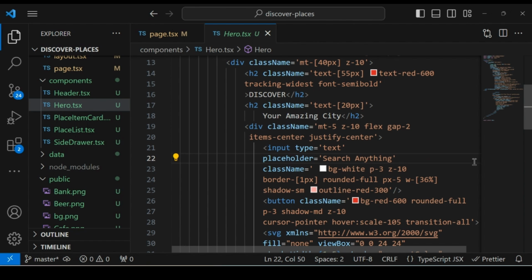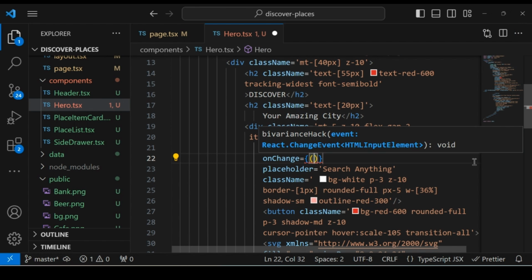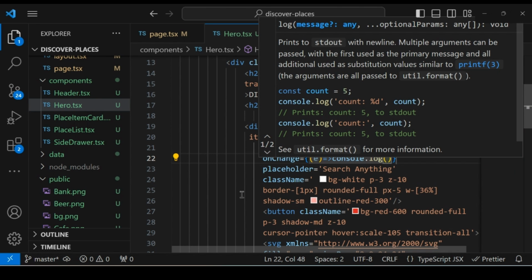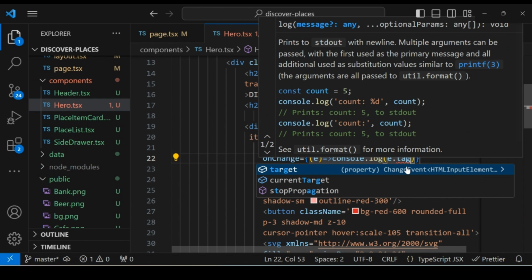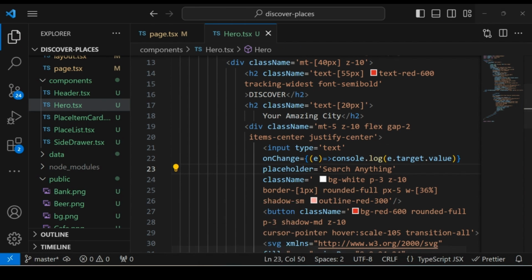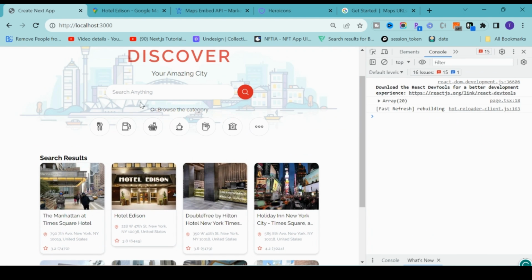So here I will add the onChange method. This onChange method will return the event, and let's console this event. In order to get the actual value the user typed, we can get it using e, which is event.target.value. Save it. Now let's go back to our application, open the inspect panel, and inside the console, when you type something, for example New York, see, for each key press you will see the event occurring and showing on the console.